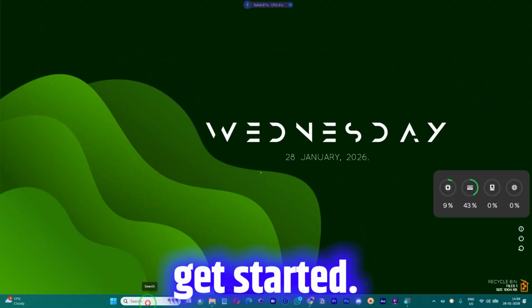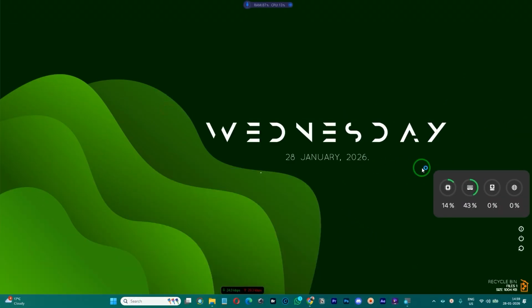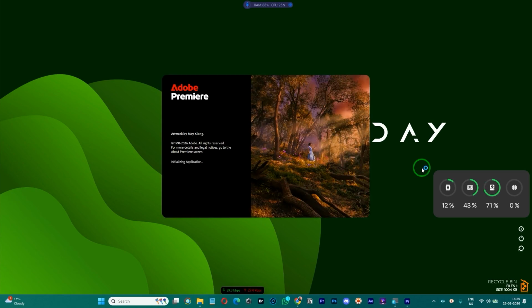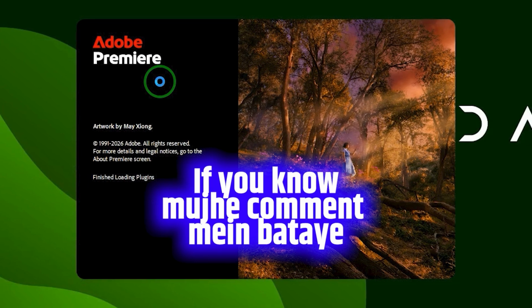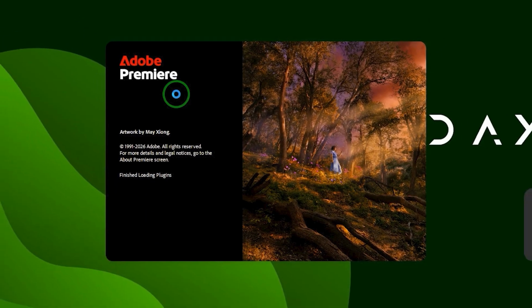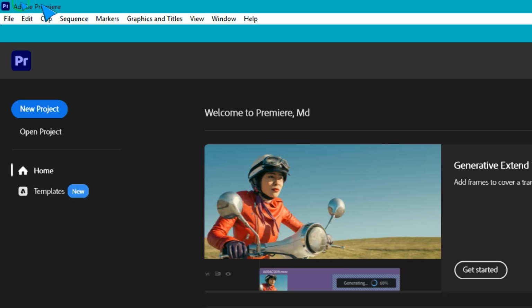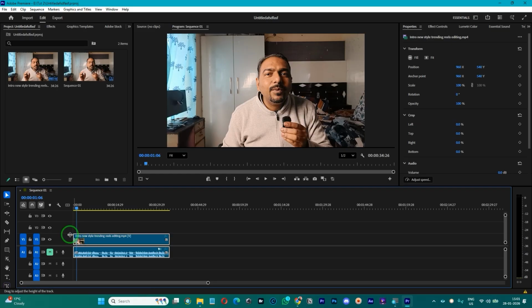Now when you launch Premiere Pro 2026, you will notice it says only Adobe Premiere and not Adobe Premiere Pro. I don't know why Adobe did this, but if you know, let me know in the comments. Let's see what's new in this.